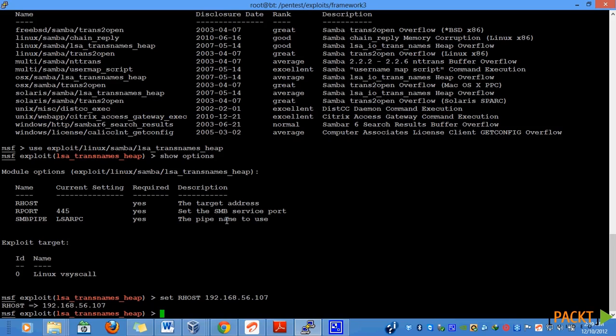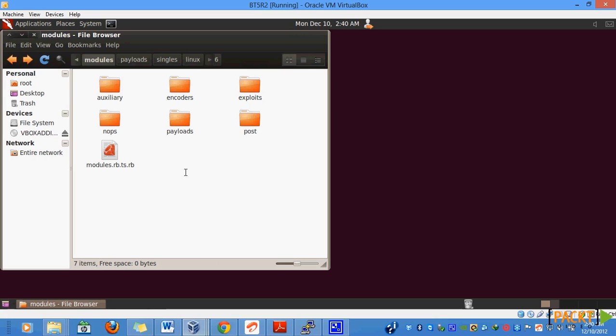After setting the RHOST, our next target will be to set up the payload. We have to make sure that we choose a payload that is relevant to the Linux operating system. Let us quickly go through our file system to figure out what Linux payloads are available.